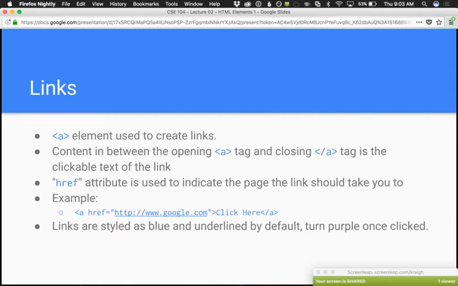We use an href attribute to indicate the page the link should take you to. So for example, we've got our A, href equals, and then the actual URL that we want to go to. And then we close our opening tag. We have the text that you actually see and can click on. In this case, click here, and then our closing A tag to close it out. So anything that goes inside of this opening and closing A tag is the part you can click on.